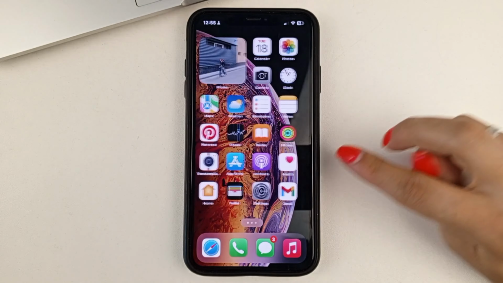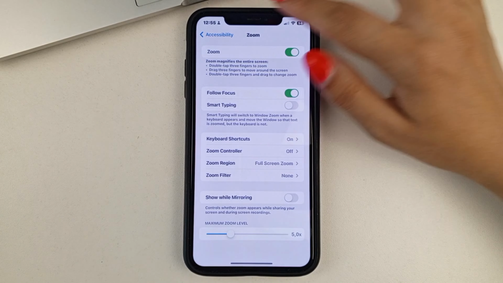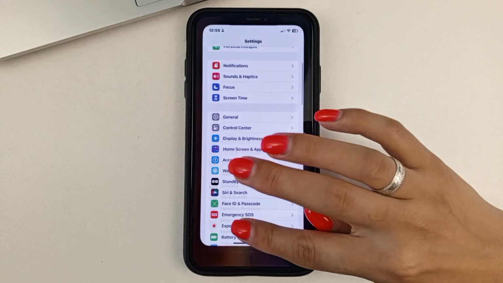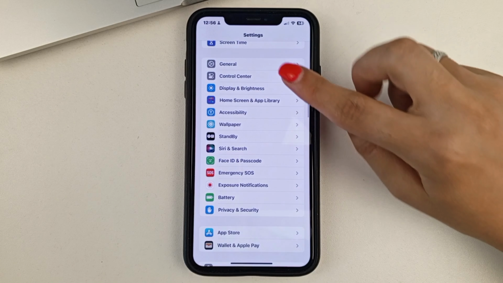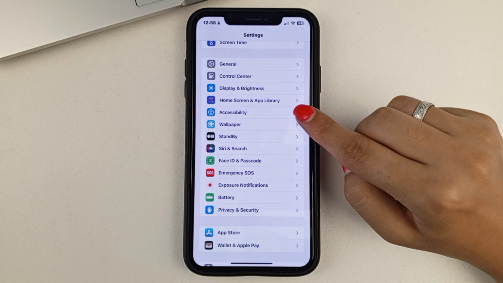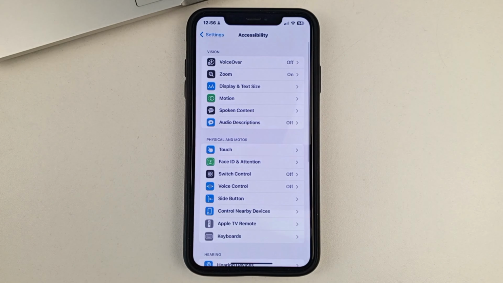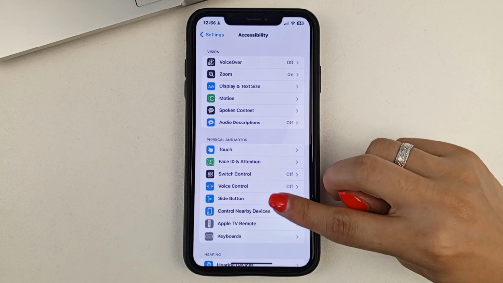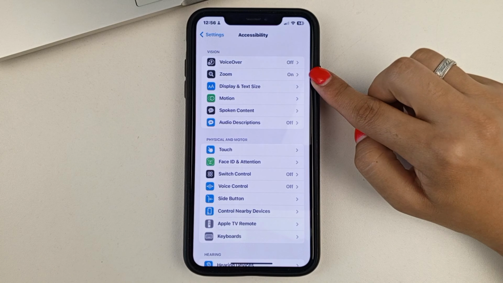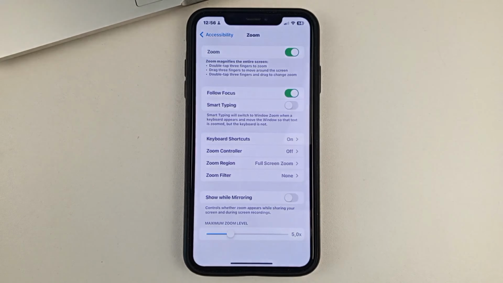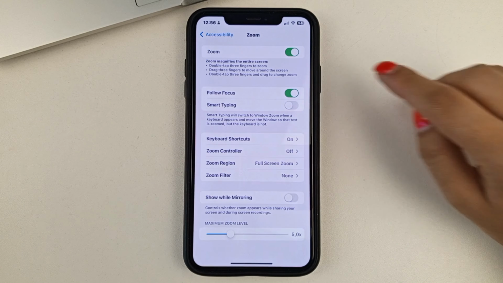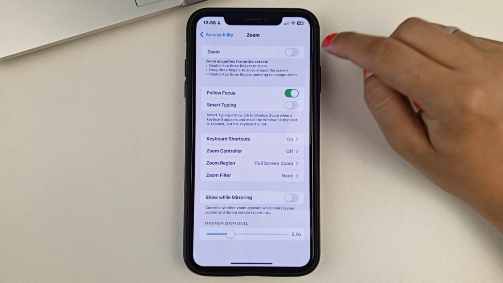In order to do that, you'll need to go into your phone's settings. Now I'll show you from the beginning. Go to the phone settings, then scroll down and go to the Advanced section. After that, scroll down a little bit, and here you see Zoom section. Click on it, and as you can see, Zoom, it's active. And you'll just need to turn it off by clicking on this button right here.